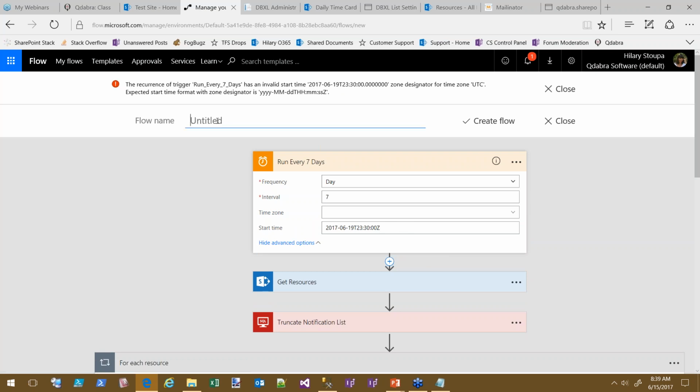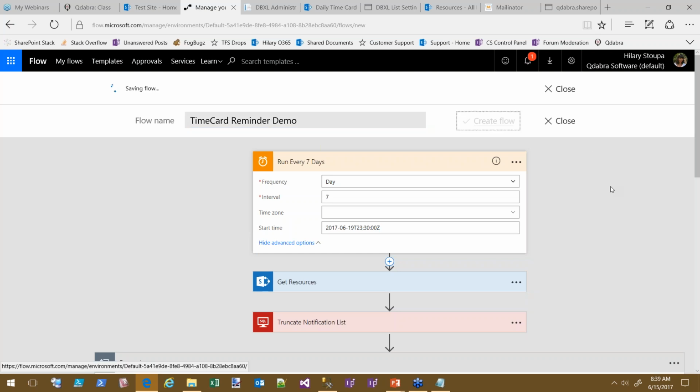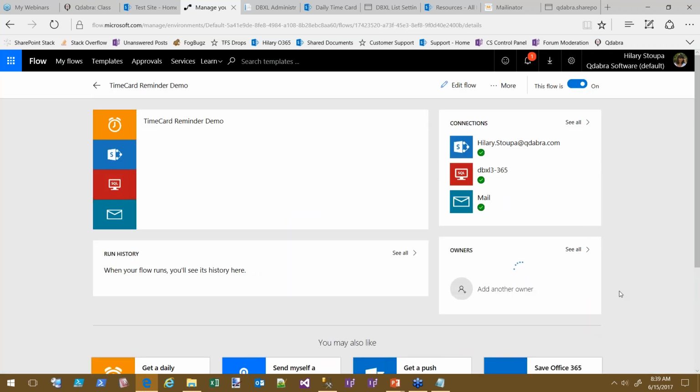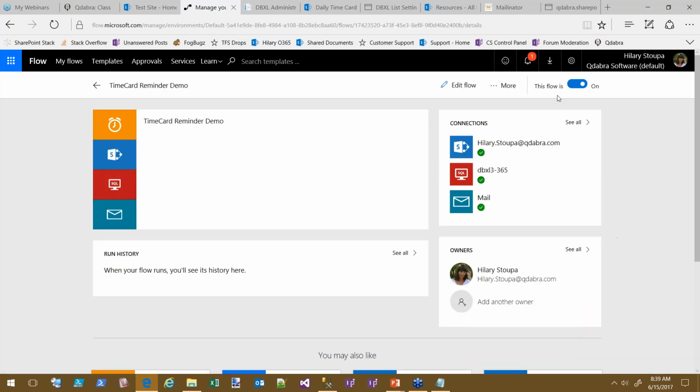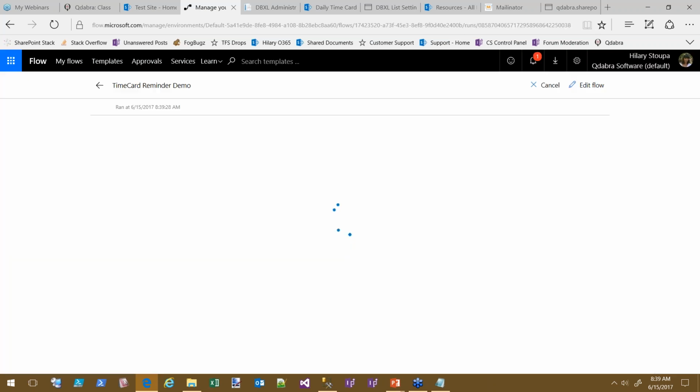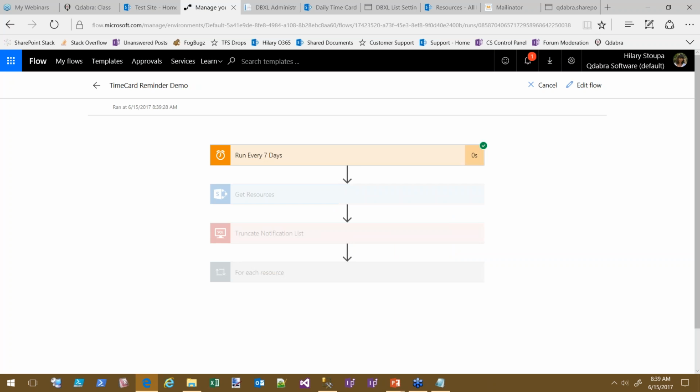And let's rename this Timecard reminder demo, because I think I already have something named Timecard reminder. Now let's see what happens. Nice of it to let me know about my formatting issue. All right. And now we're going to run this flow. Great. And spam myself. Now we're going to send me 8 emails.